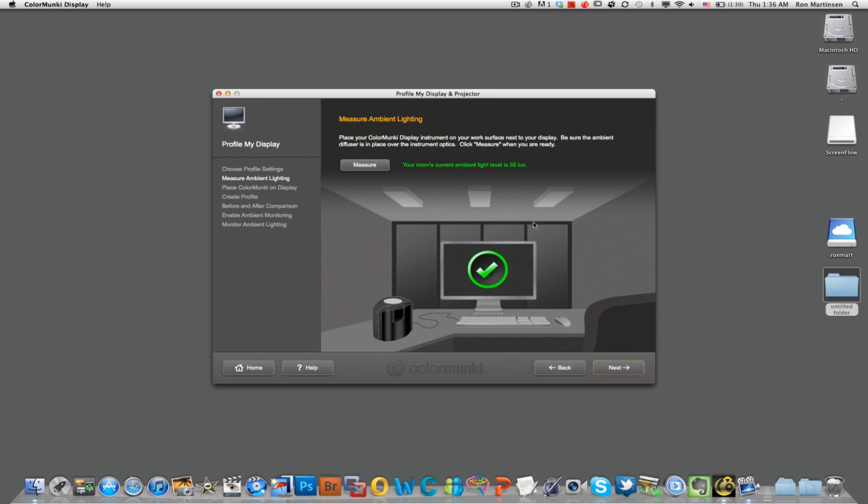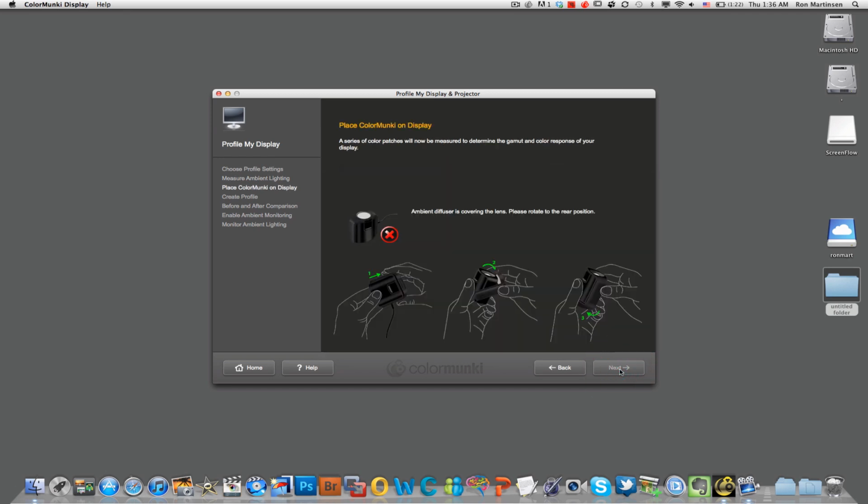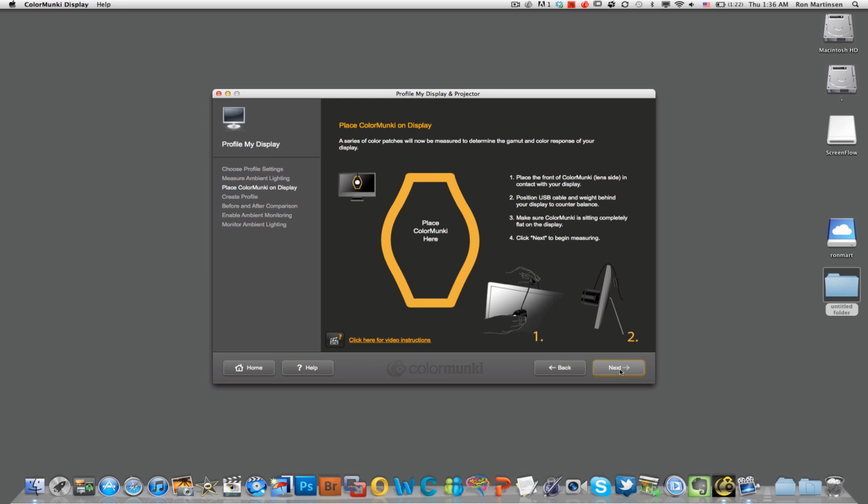Okay, so that's my room's light. This is 1:36 a.m. It's dark outside, and the room has consistent lighting here. Some Solux light bulbs, so it's a little bit brighter than average. Now, it wants me to switch my display, ColorMunki display, and then actually attach it to my monitor here. I generally tilt my display back kind of far so that it's nice and flat and stable. And then we'll click next.